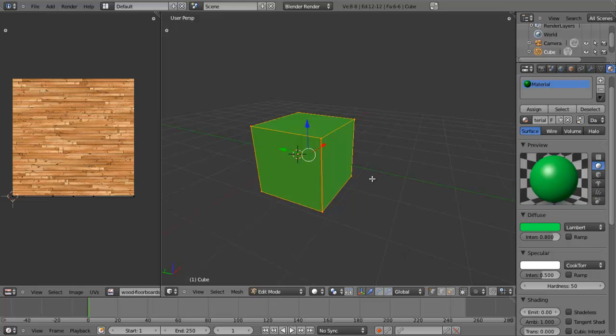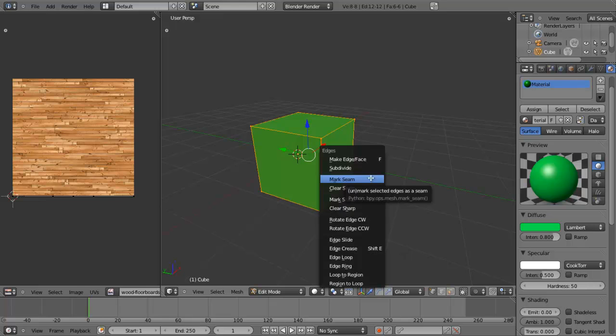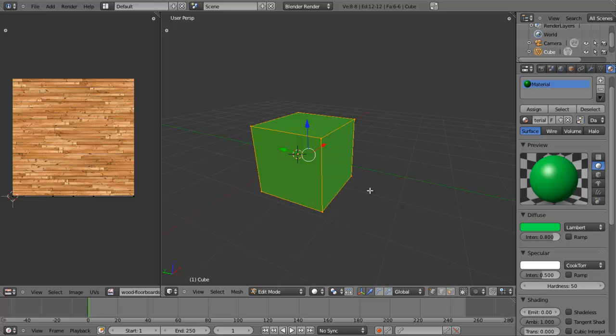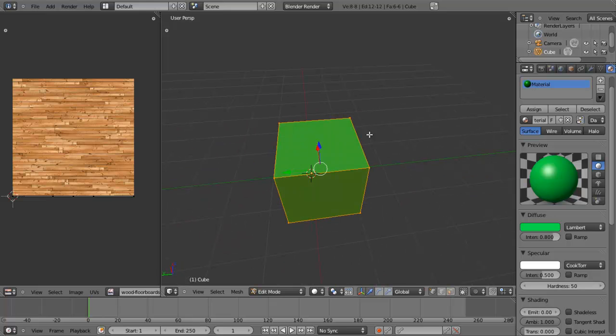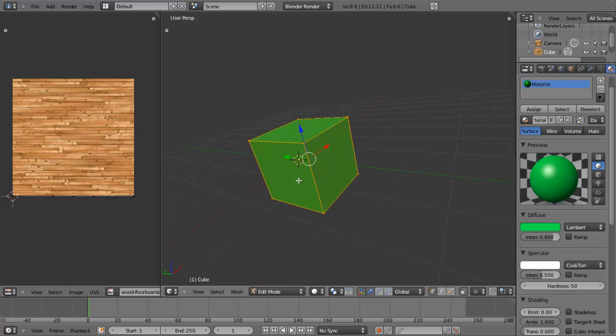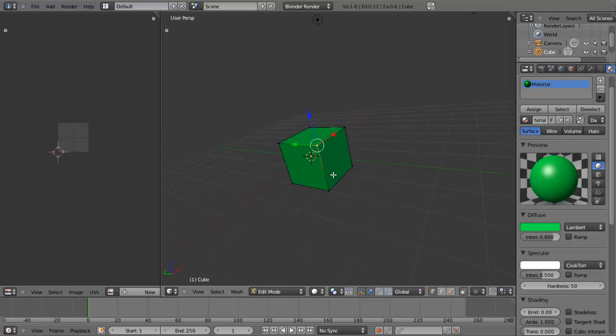Now, if you go to the edges menu again with everything selected, you can click clear seam, and we'll clear everything selected. So if you only want to clear a little bit of a seam, then you only select that part. But since I wanted to clear everything, it's easier just to select it all.